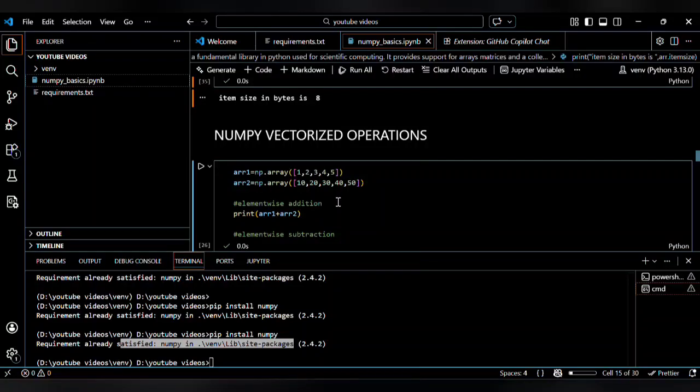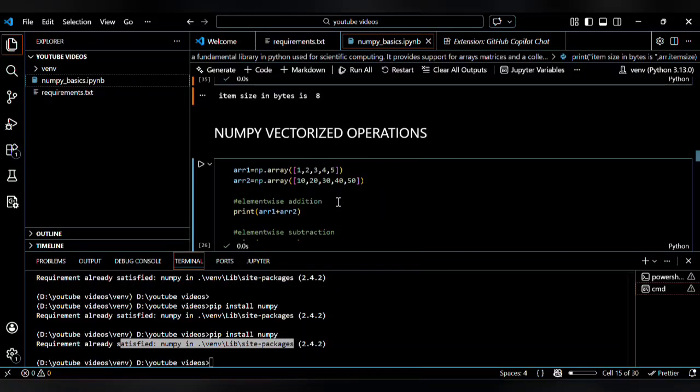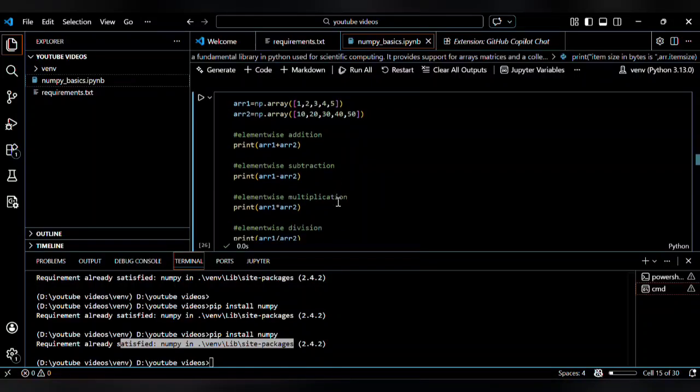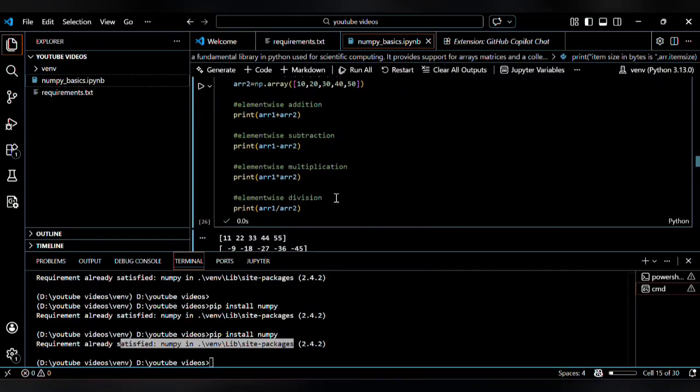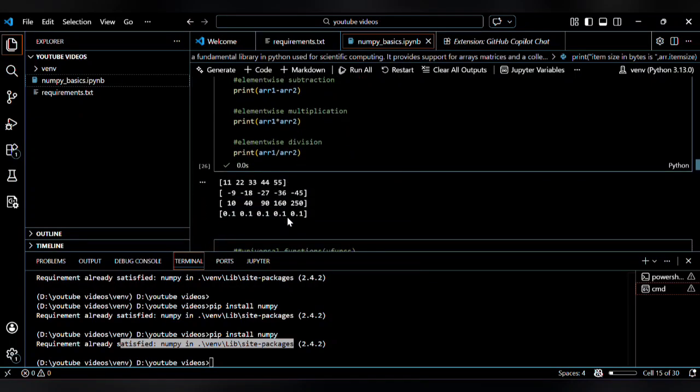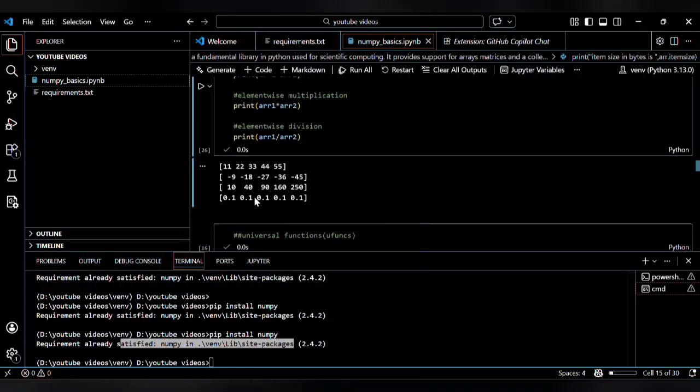In a list you have to traverse through the list and then add the elements, but in NumPy arrays it automatically goes element wise and adds it for you. So I have given element wise addition, element wise subtraction, element wise multiplication and element wise division here using simple commands as r1 plus 2, r1 plus r2, r1 minus r2, r1 into r2 and r1 divided by r2, and it has given me the answer element wise.